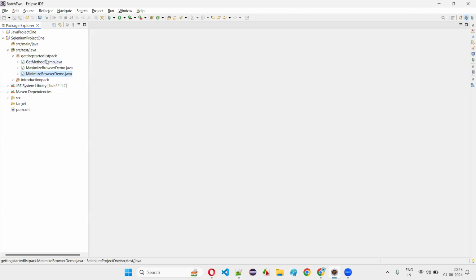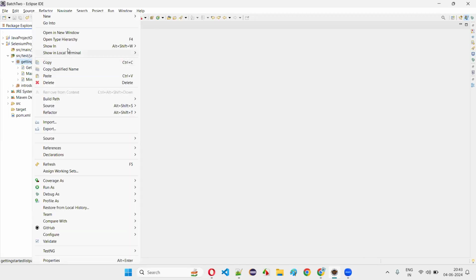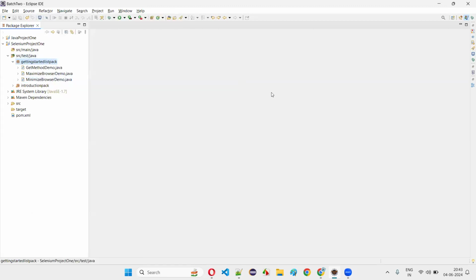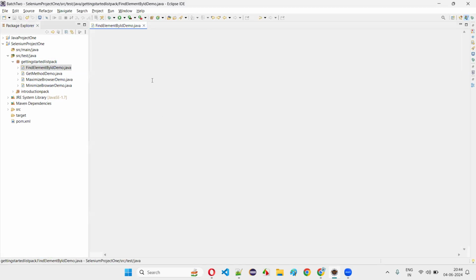So for that, I'll write, right click, new class, find element demo. Find element by ID, I'll say for now. A lot of examples I'm going to give you guys. This find element by ID I'm going to take. A lot of different examples I'll take for different things.